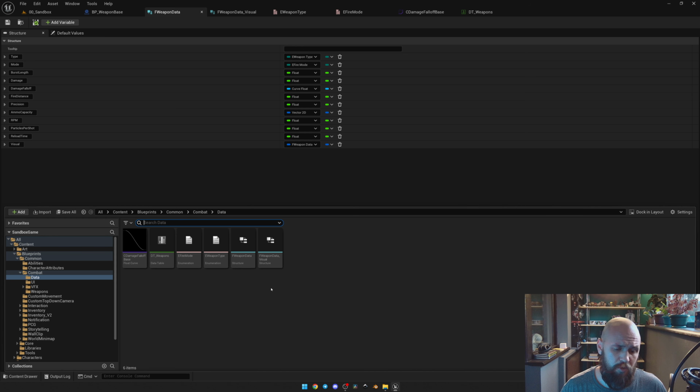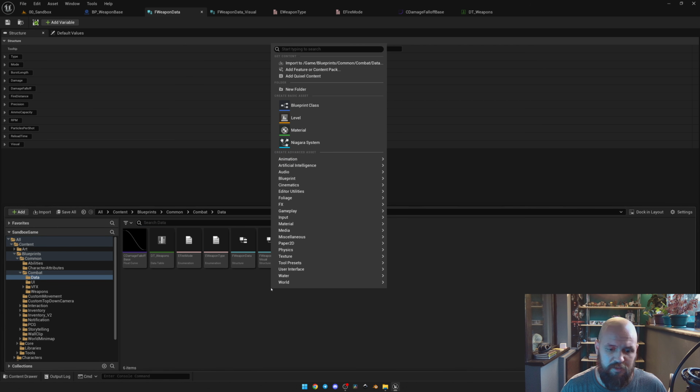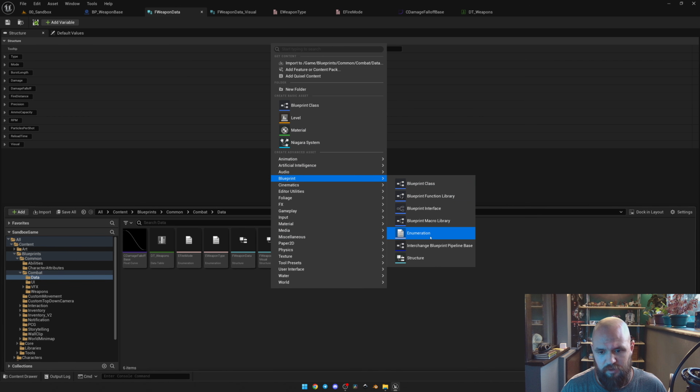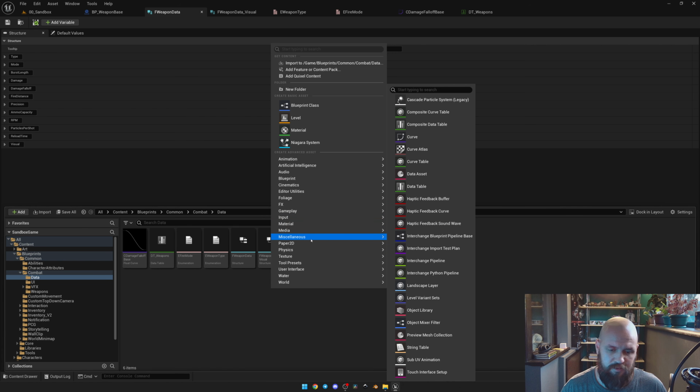So to make it all, you just need to press right mouse button. For the enumeration and data structure, you need to select the blueprint. Here we have enumeration, structure. And for the curve and data table, we need to go to the miscellaneous category, data table and curve.